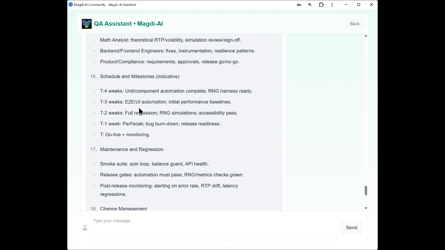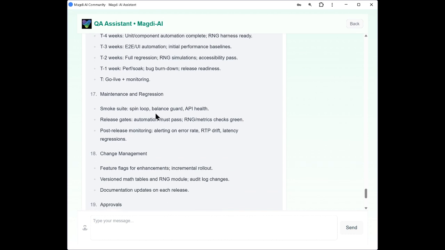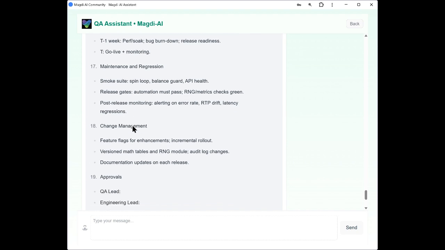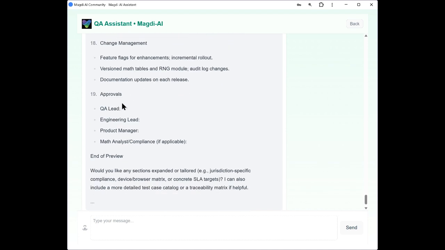The schedule is something you definitely want to update based on your release process that you have at your company. One of the things that we're looking at with Magdi-AI is to be able to link internal resources so that it also can refer to other processes and guides when it's taking that information into consideration when it's generating documents for you. And so here is the end of the preview.